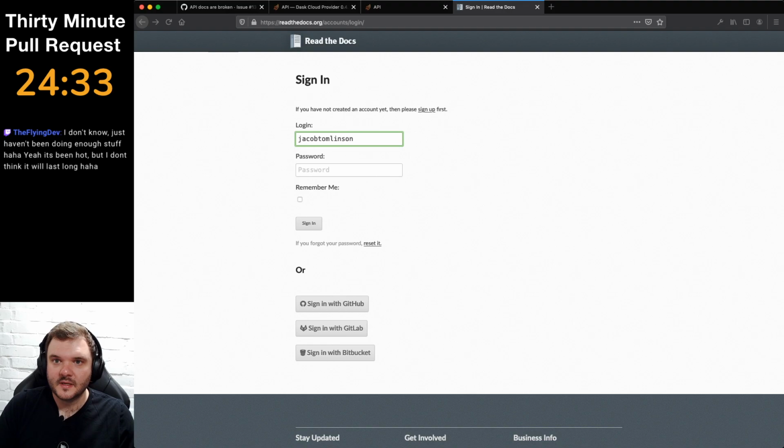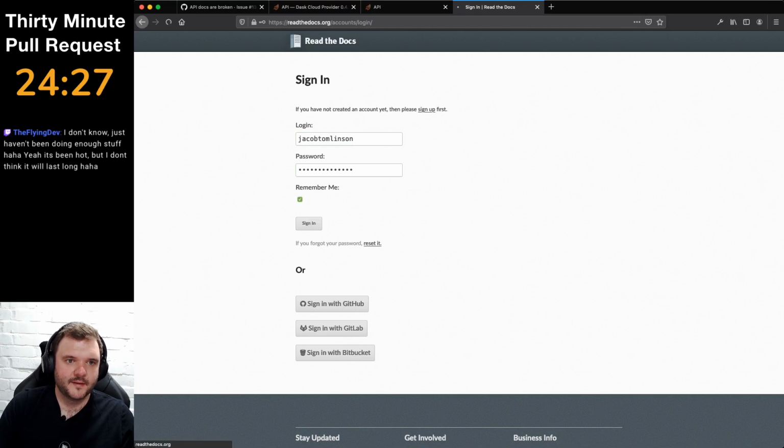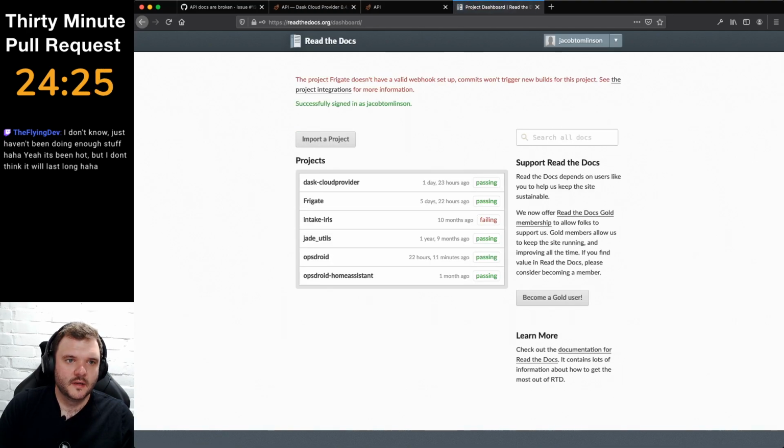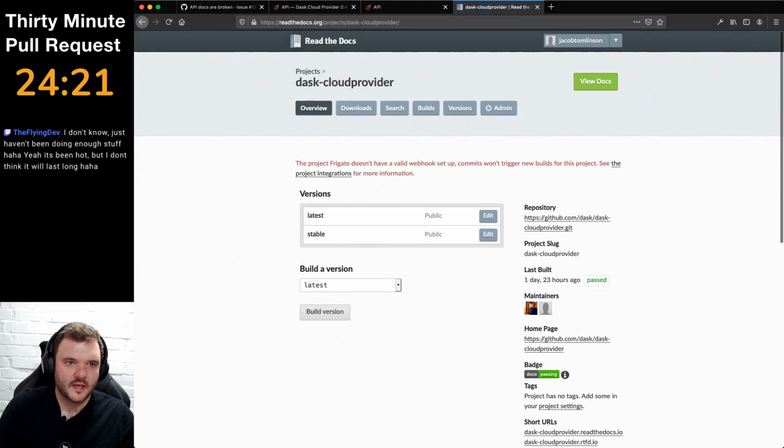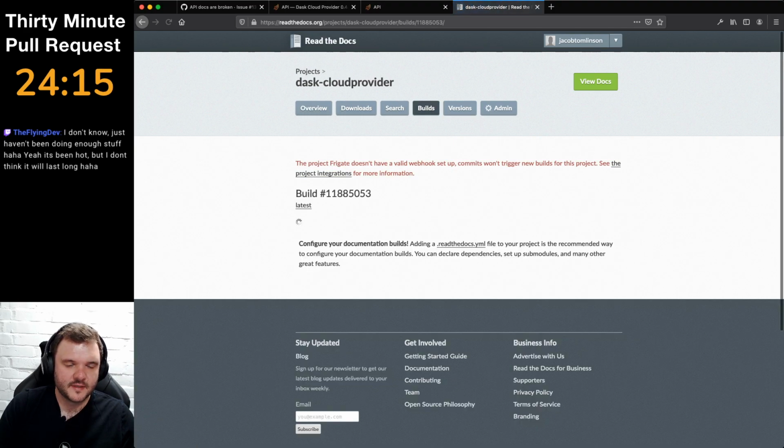Copy my password from my password manager and just flip back. Right, remember me. Never saved that. Right, that's cloud provider. Okay, that's moaning about something else, I'm not worried. Right, let's have a look at builds and this latest build.